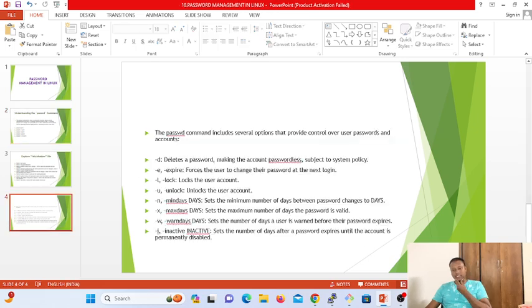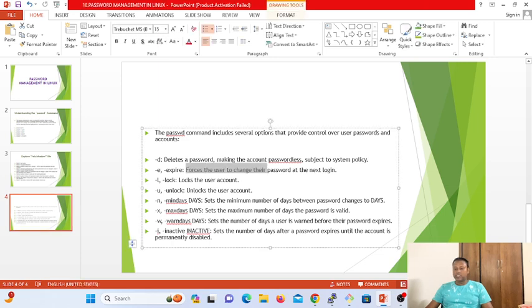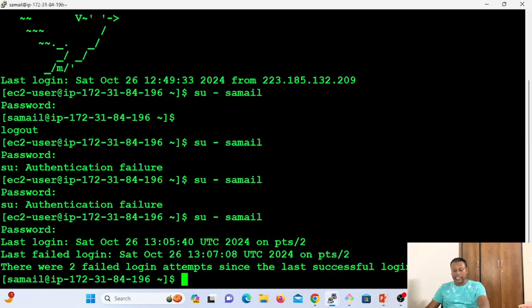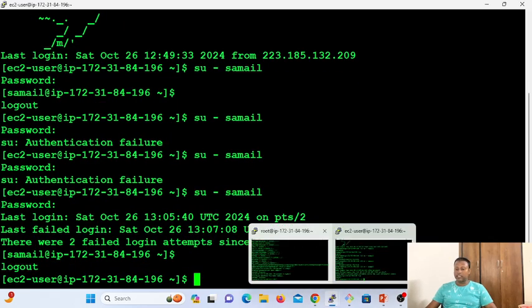Here a lot of other options are there. D means deletes the password. E means expire: force the user to change their password at the next login. So I'll expire that particular account so that he will change the password.